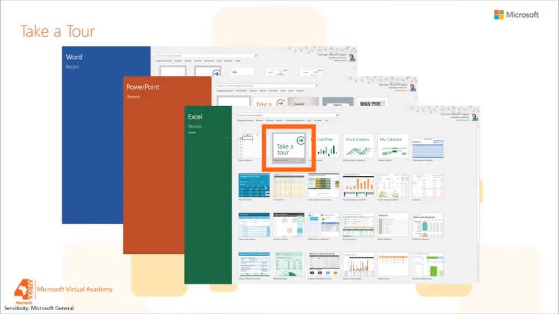Really get to grips with how to use that product in the way we intend it to be used. With Excel, the Take the Tour in Excel, we included the new charts and ways to use it and ways to build it out. So really, Take a Tour is a fundamental step for everyone to take right at the beginning.